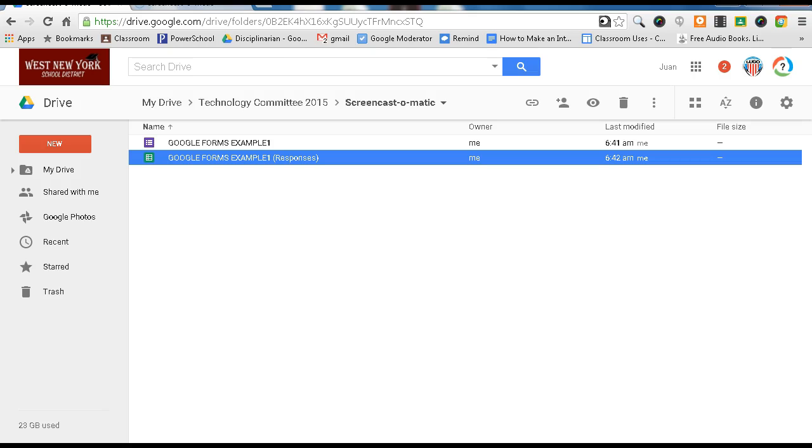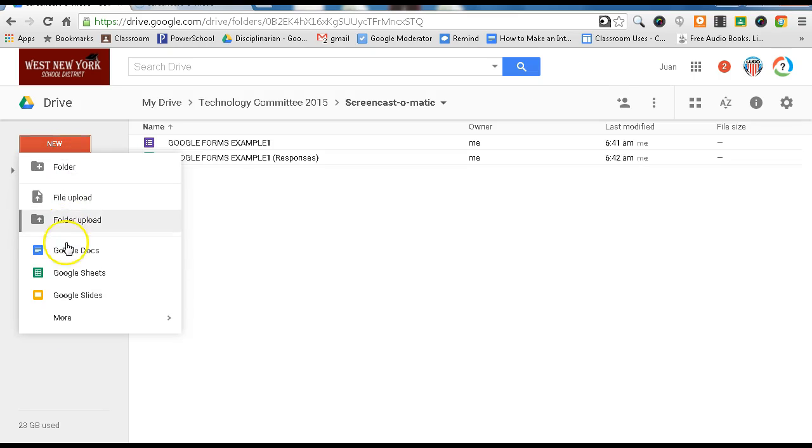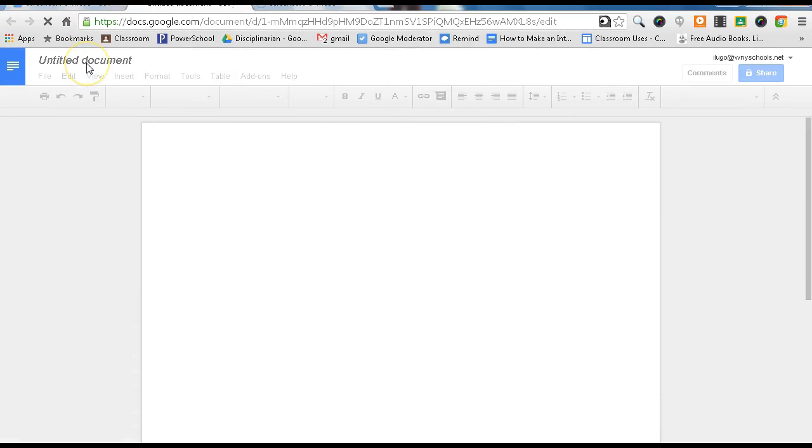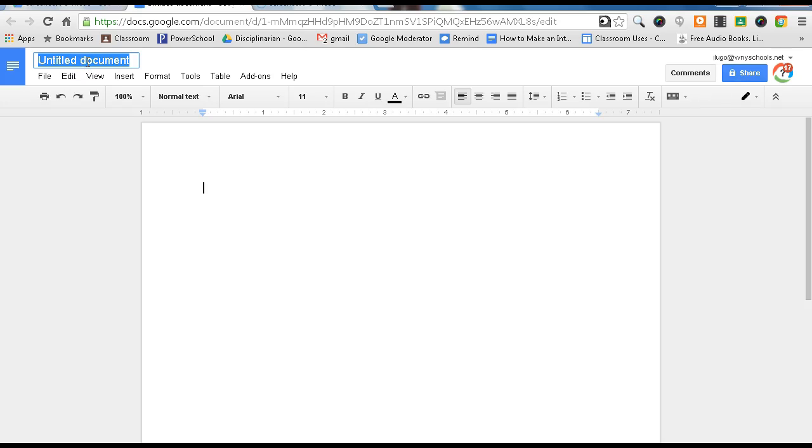So let's begin. First off, we want to come up here to New, click Google Docs, and create a new Google Doc. We want to name this doc. For this one, we're going to name this rubric Writing Rubric.